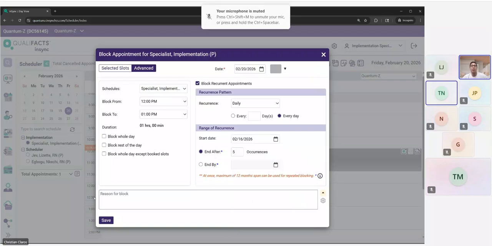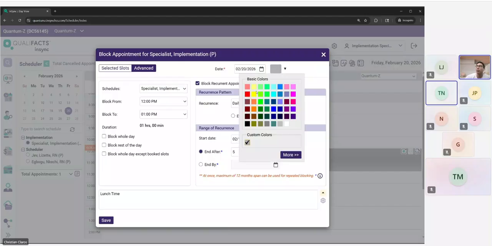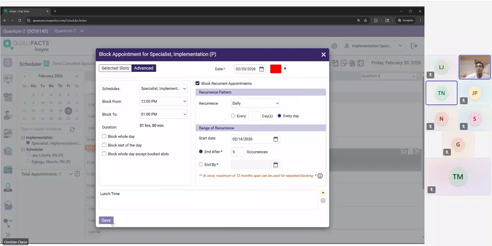Then I could put a reason for the block. I'll go ahead and put that it is lunchtime. And I can also put a color. At the top of the screen, I have the ability to make it a specific color. I'll make it red. Once I click save, it's going to go ahead and make this block.